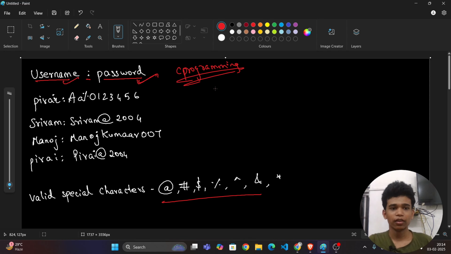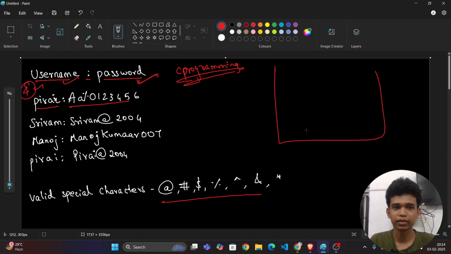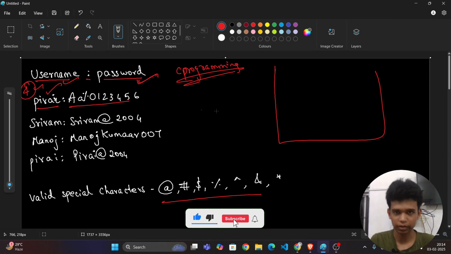Okay, fine. Let us see this example. First of all, they are giving the number of users as 4. Then I'm going to get the inputs. First of all, they are giving Pirai and some password. Now this is my database. Whether this database has anything? No, it is empty. So this Pirai is accepted.